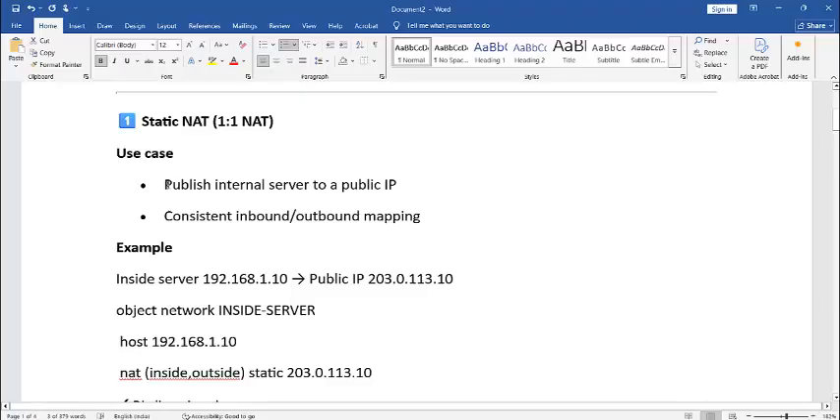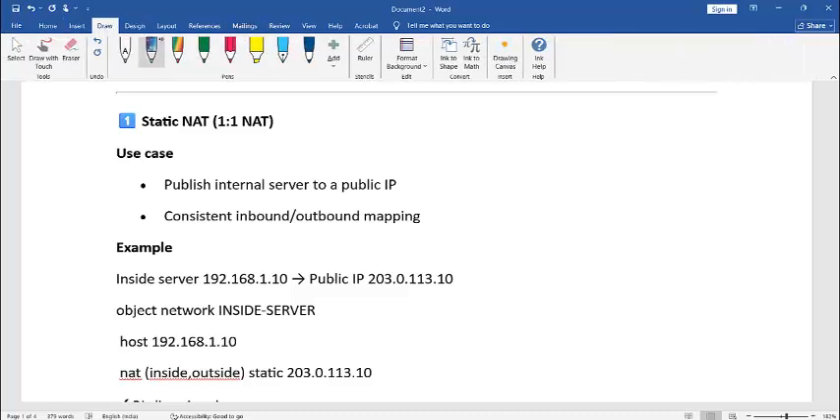Publish internal server to a public IP, meaning we assign a public IP to the internal server in our organization so that people from outside can come in and we can also go out. No, this is not 100% right. Let me make it very clear for you. This is not that clear.